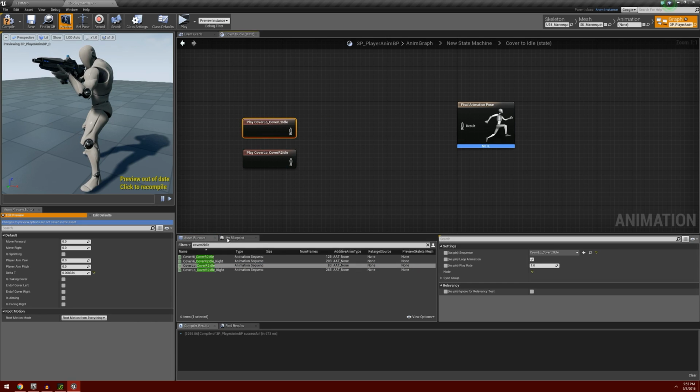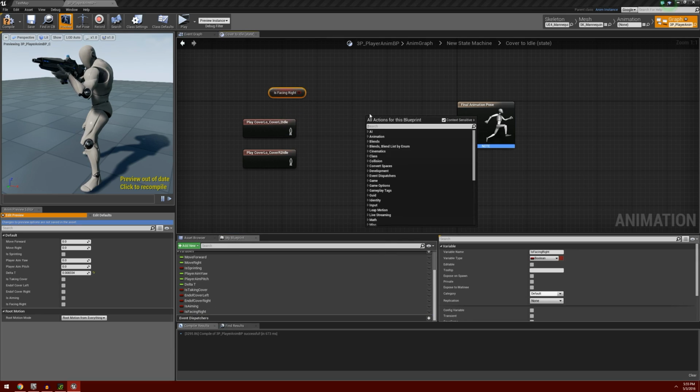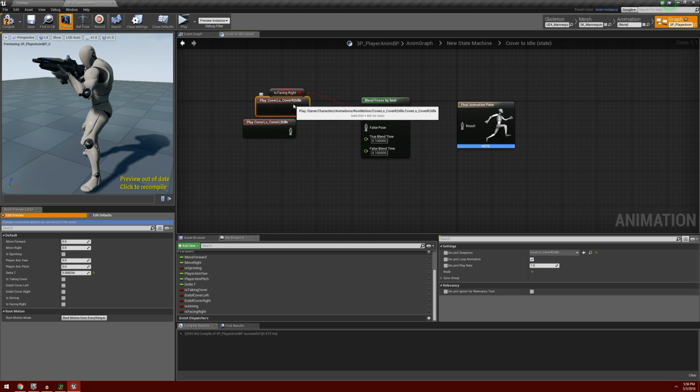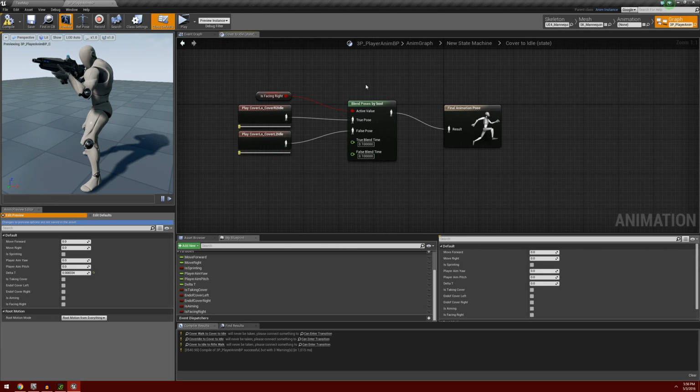And then once again, we're going to go ahead and grab our is facing right boolean. And I'll right click in the graph, and we'll search for our blend by bool. And I'll connect our is facing right to our active value. If we're facing right, we want the cover right to idle to be true. And if it's false, we want the cover left to idle to be true. And we'll go ahead and plug that into our final animation pose here. So that should finish this up. Both these animations have the notifies built into them.